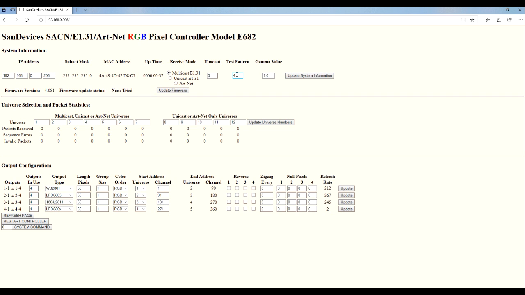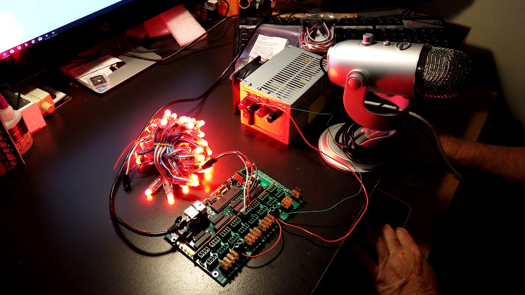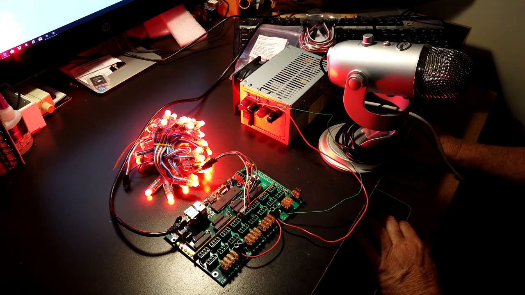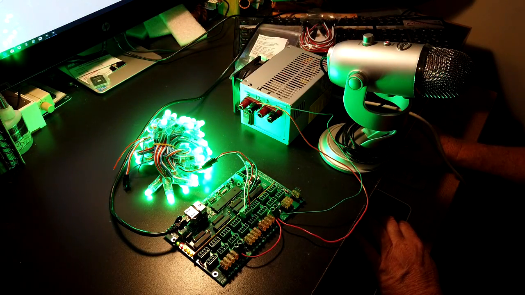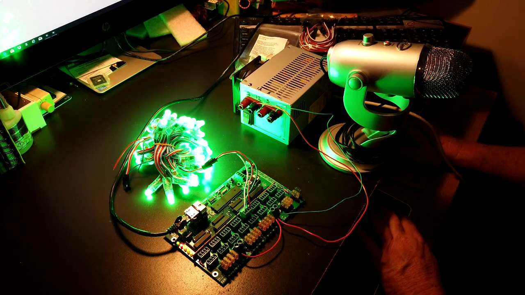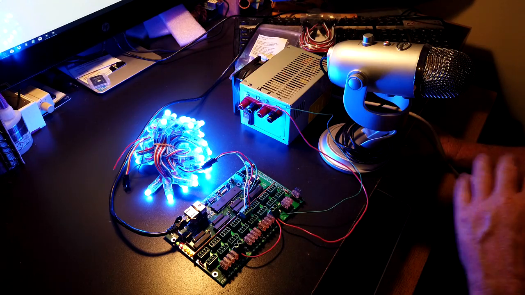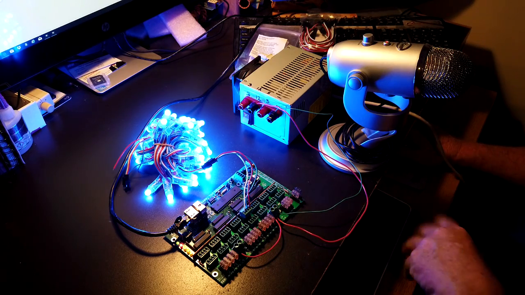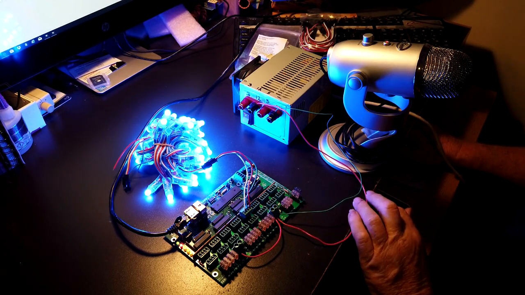Over here you can see the test pattern is on 4. That's the one that causes that blink to go through there, that chase. I'm going to change that to a 1 and update the system, and you can see that that's bright red. Number two, update the system, is bright green. Number three, update it, is bright blue. The numbers go on quite a ways, up to around 30-something or so, for all the different test patterns.